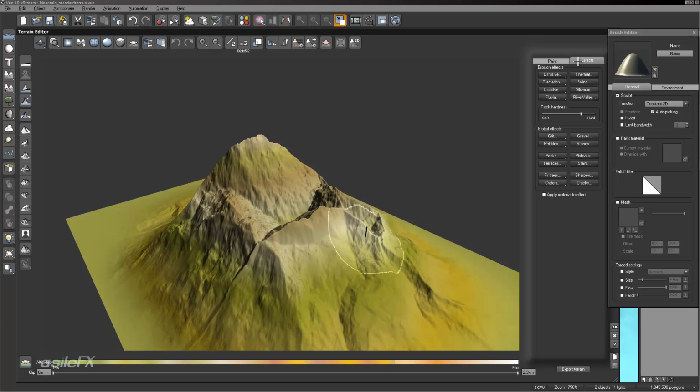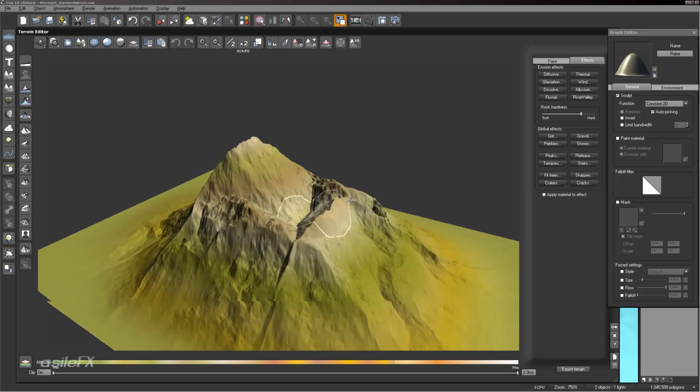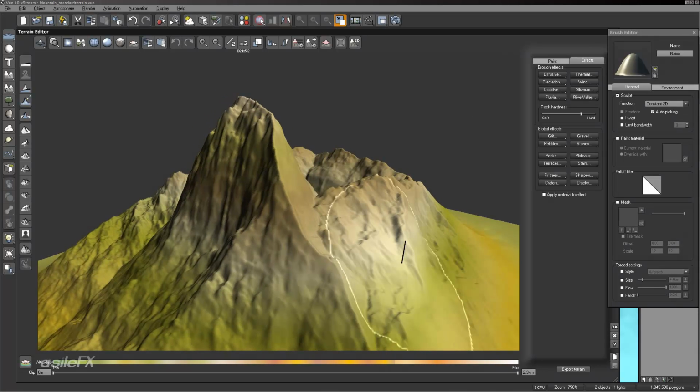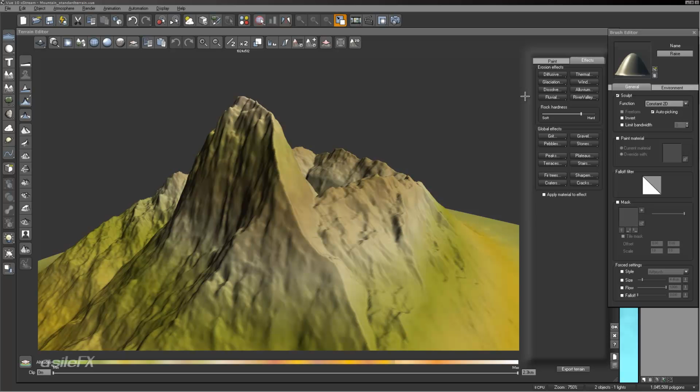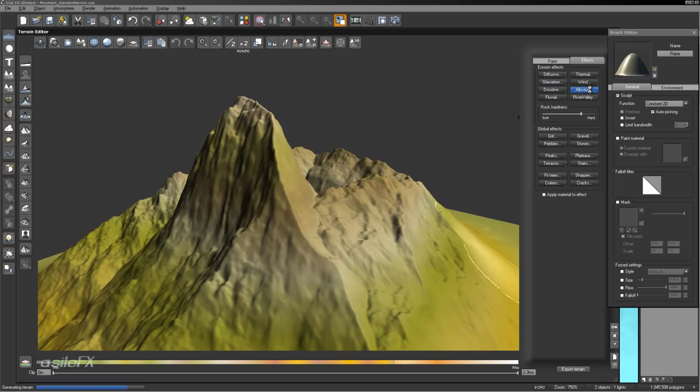So we're going to go ahead and start taking a look at the erosion effects. In the Effects tab, these are effects that will only manipulate the 2D layer. In the erosion effects, we have diffusive, thermal, glaciation, wind, dissolve, alluvium, fluvial, and river valley. Now, a cool thing about these is, well, let's go ahead and use the alluvium.